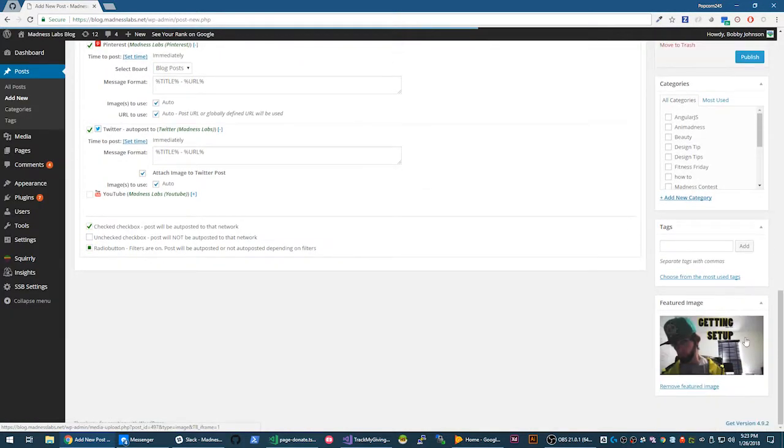So when I set a featured image, you'll see it pops in over here, and this is what it's going to show. If you've ever Googled something and you see the little title or the little image pop up next to a search result, this is where that's coming from.